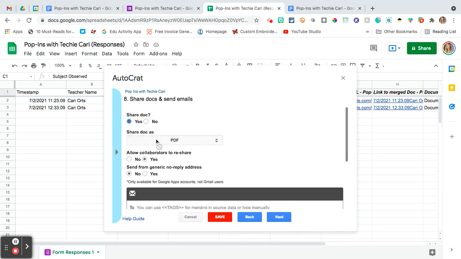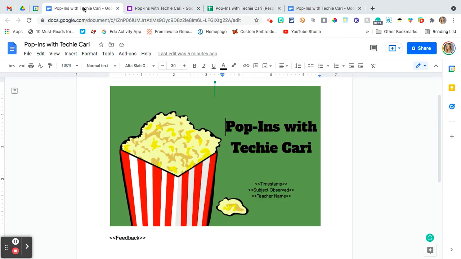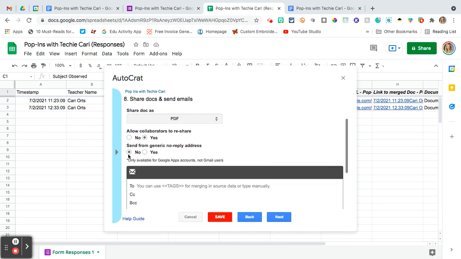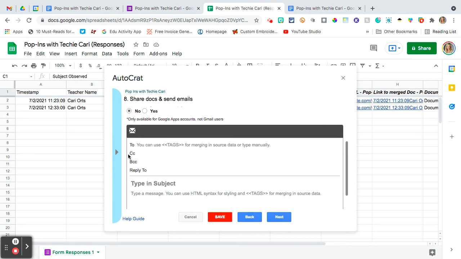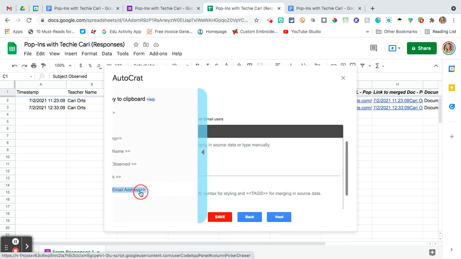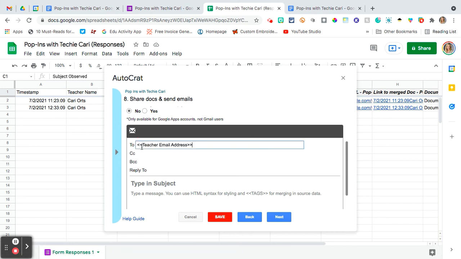I'm going to share my Google Doc that I created over here. I'm going to share it as a PDF so they cannot edit it. They can reshare if they want to. I'm not going to send from a generic email. So this is the cool part. So this is the automatically generated email that they are going to get. So I'm going to jump over here, and we're going to grab that teacher email, and it's automatically going to send it to them. If you want it to CC yourself or your principal, you could do that there.